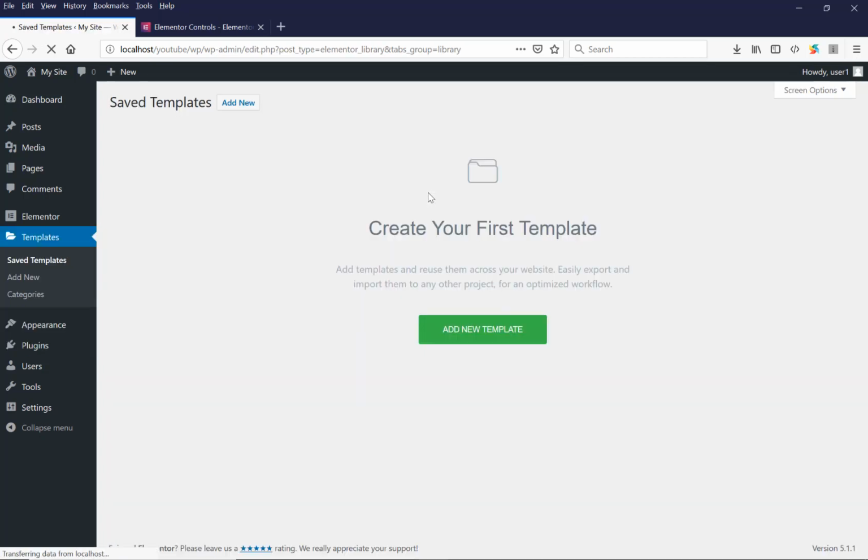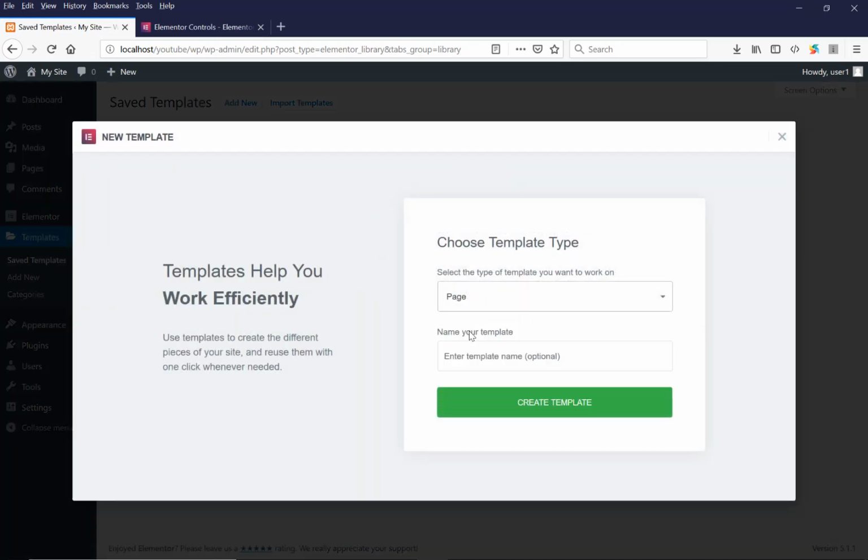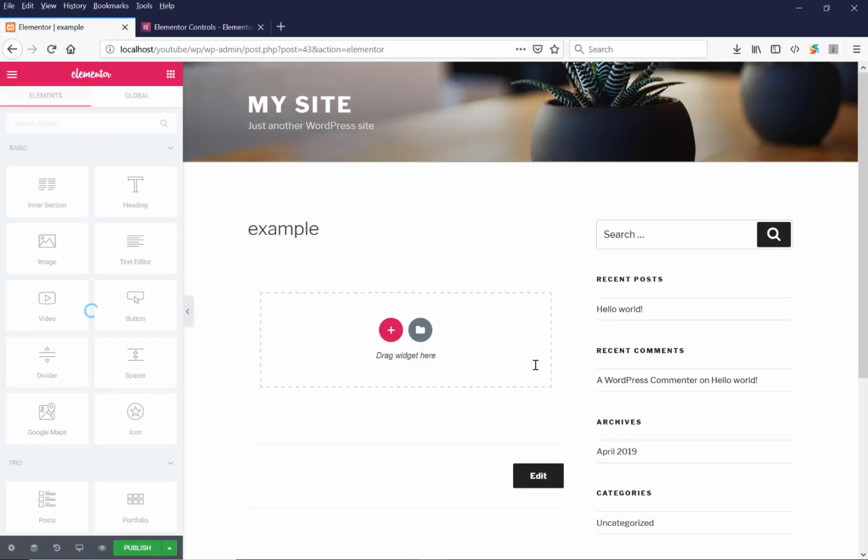Okay. Now in order to demonstrate this, we're going to need to have a page to work with. Okay, so I'm going to create a test page called example. Okay, now on the side here you see all these Elementor widgets. Now what if you're looking for something that doesn't exist here, something more custom? Then you would need to write some code.